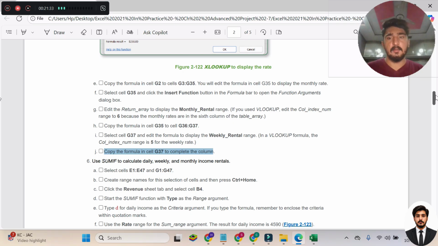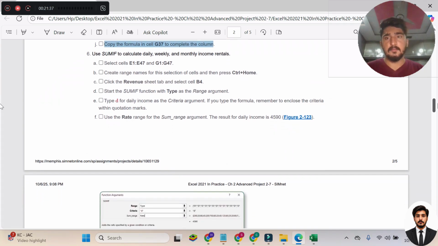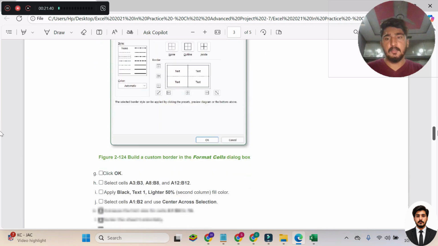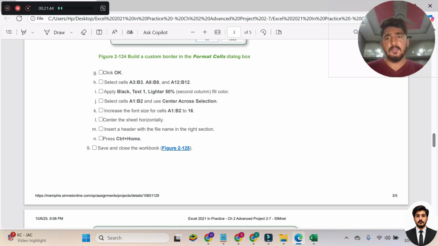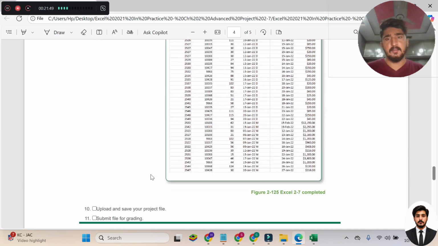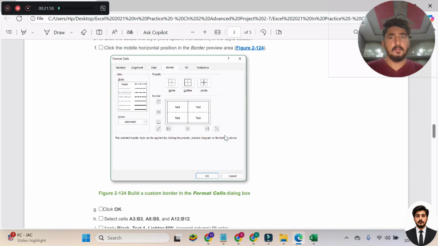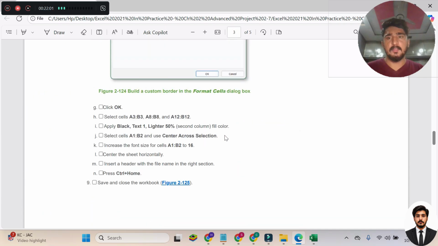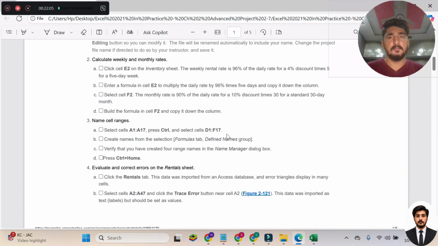Now I have done almost 50 to 60% of this assignment because this assignment has almost 9 steps. Step 9 is just like save and close the workbook, and 10th step is upload and save your project file, and 11th step is submit file for grading. So these are not graded points, and I have done almost 5 steps of this assignment.